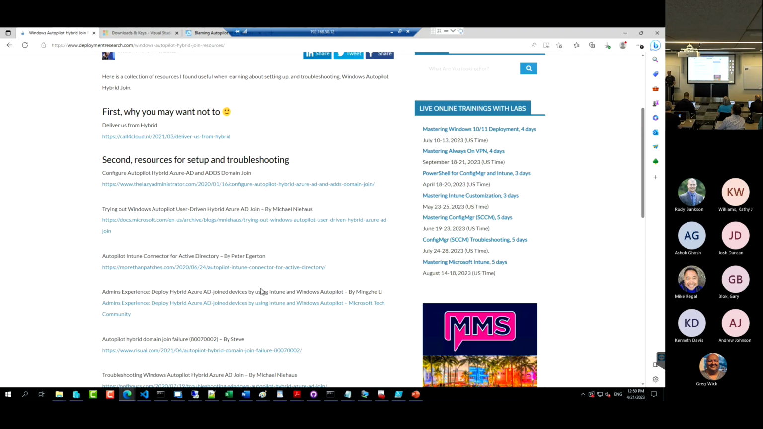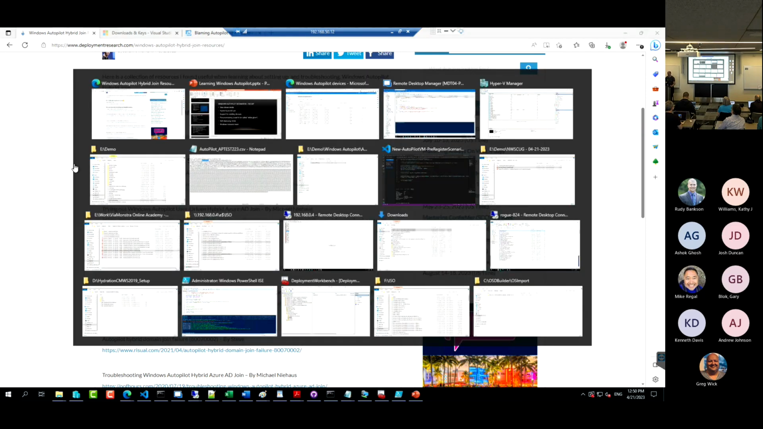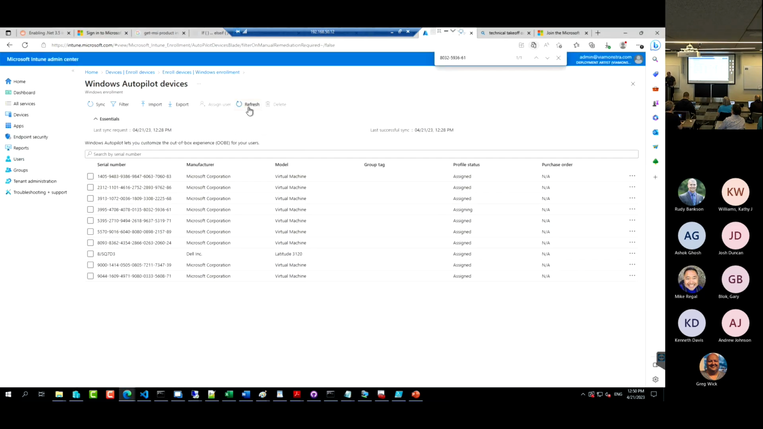So I see customers that are putting a lot of scripting in to make sure devices are ready, objects are synced, etc., as part of the enrollment process. It's doable, it's just royally painful. Anyhow, going to go back here, take a quick look. This is assigning, so we're going to give that a little more time.